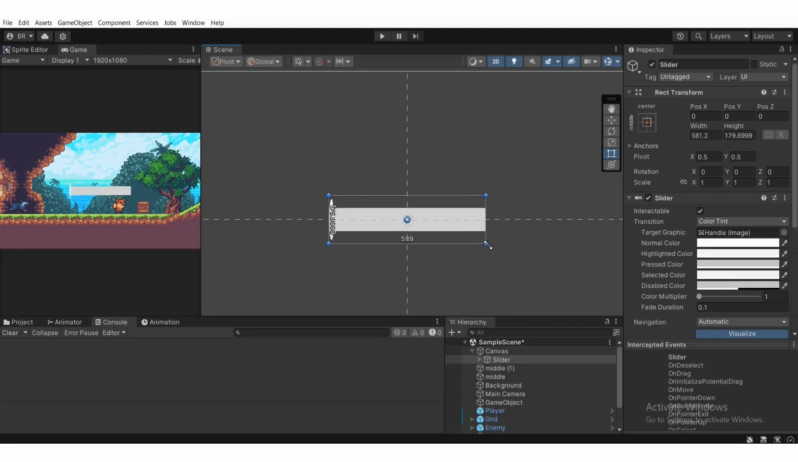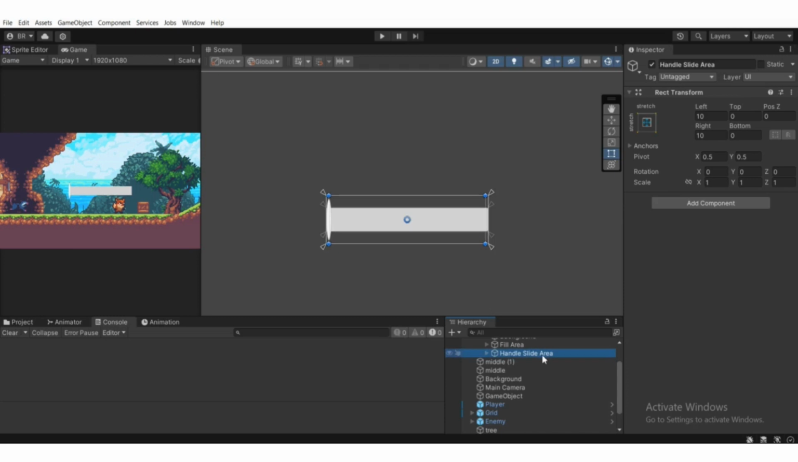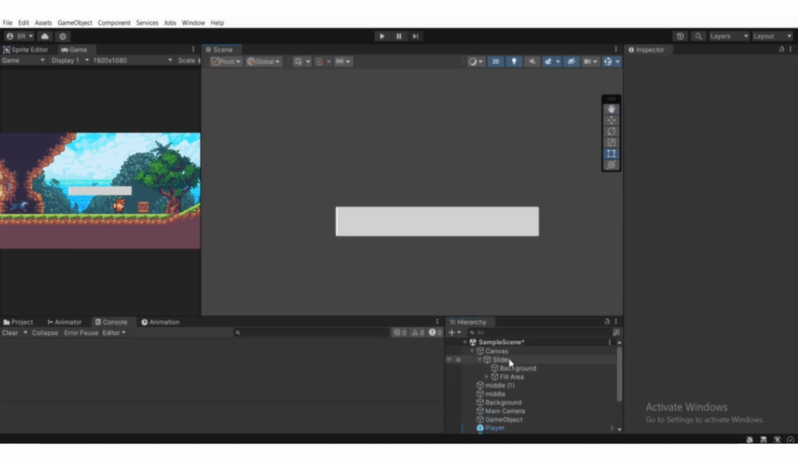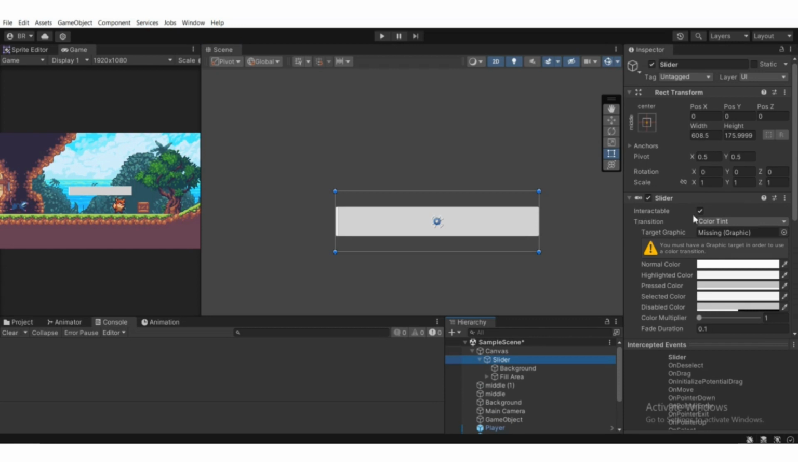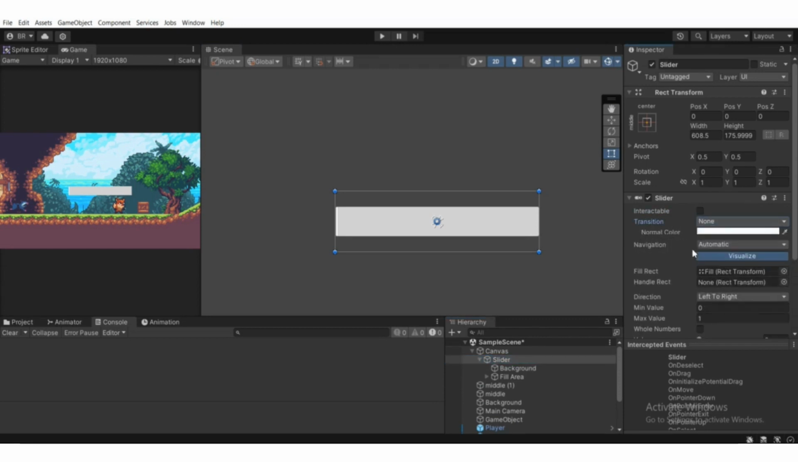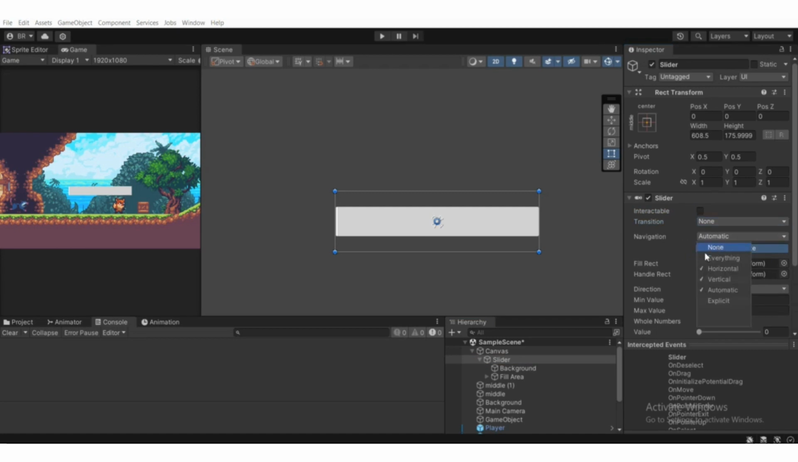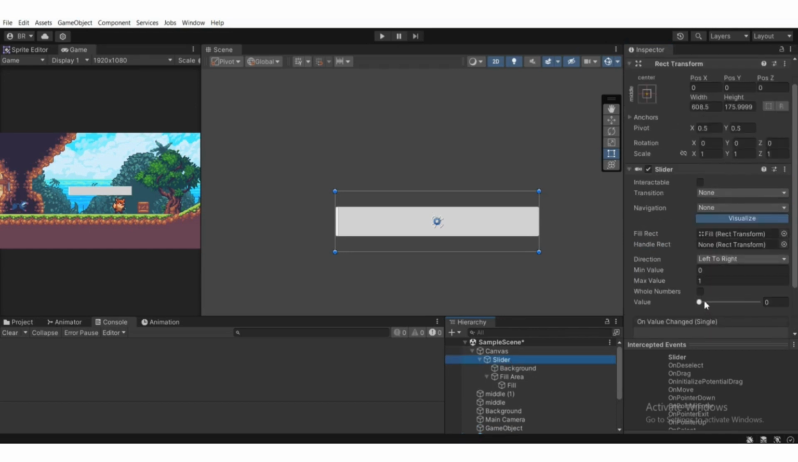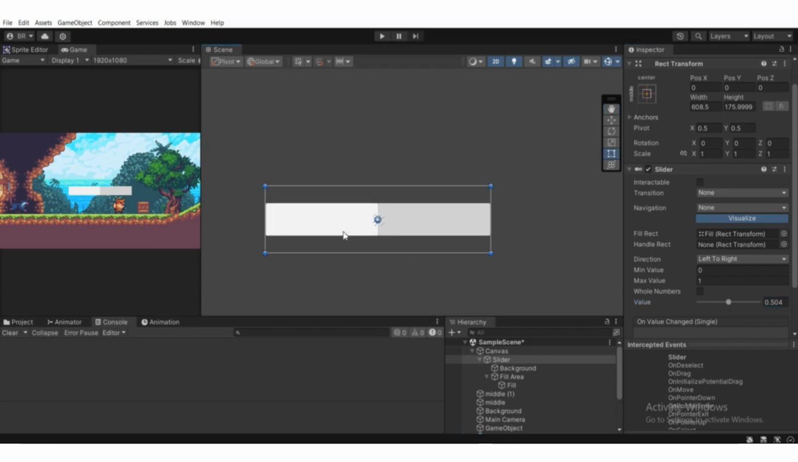Go to the slider and delete this handle slide area. We don't need this. Go to the slider and uncheck interactable, set transition color tint to none, and navigation to none. Then select the slider and increase the value over here. As you can see, the white bar is increasing.